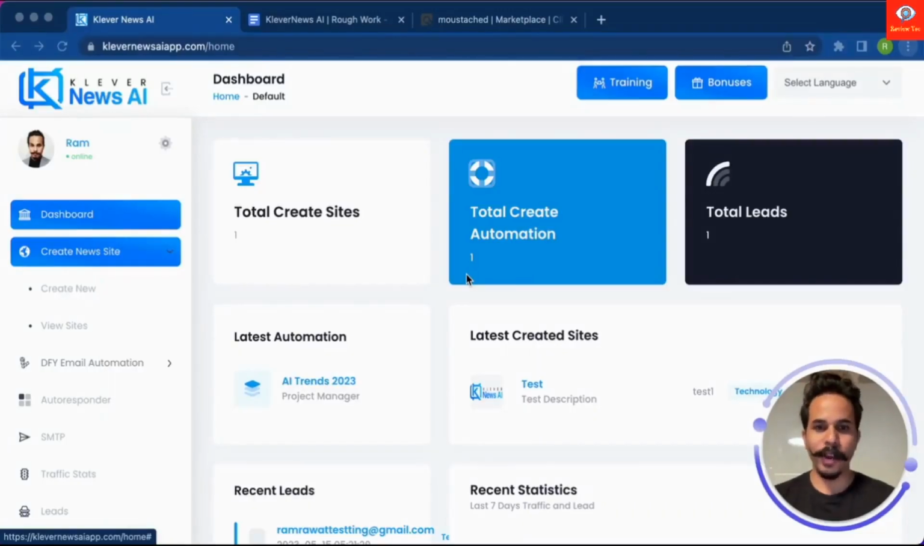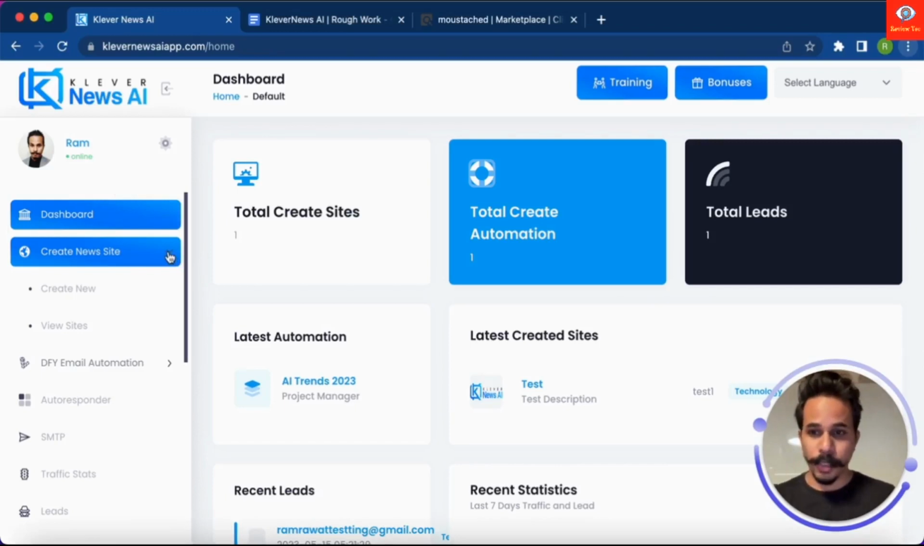Hi guys, this is your friend Ram Rawat, the mustached marketer, and in this short video I'm going to walk you through inside my new software called KleverNews AI. I'm going to cover three important things inside this video. The first is how you can create a viral news website. Second, how you can monetize it. And third, how the whole system works, and you can even host advertisements for other people and charge them. So it's a complete system that is going to generate money for you through affiliate marketing and providing services to others. Let's directly jump into the demo part.